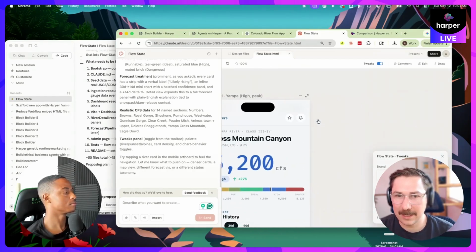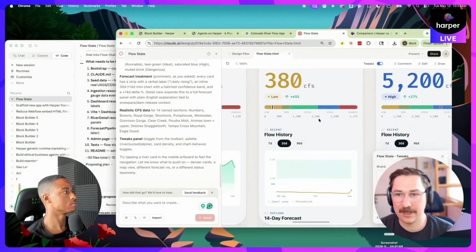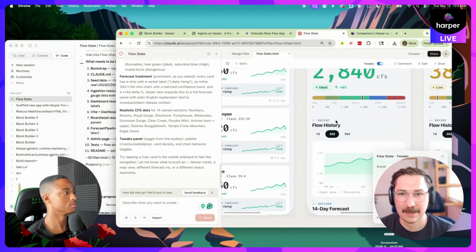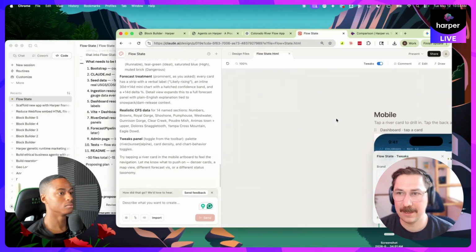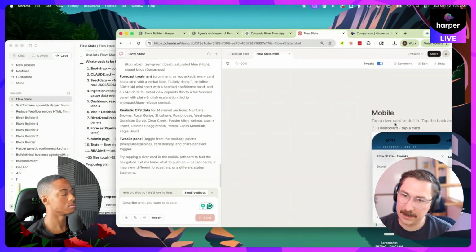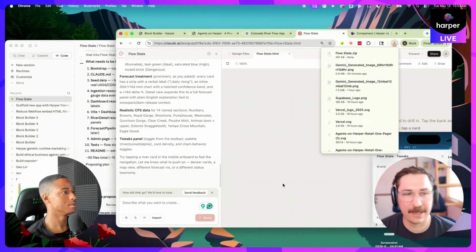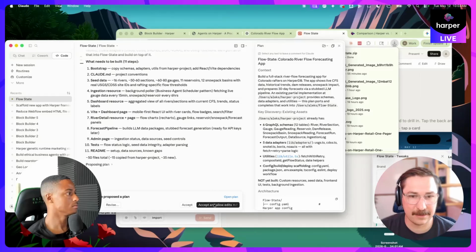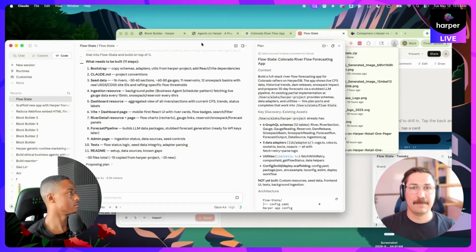I could start tweaking this, but I kind of just want to get this with live data. So I'm going to call this good for now. And what we'll do here is we'll share and, let's see, download project as zip. Okay. And we'll hand that off to Claude as soon as it's in a good spot.